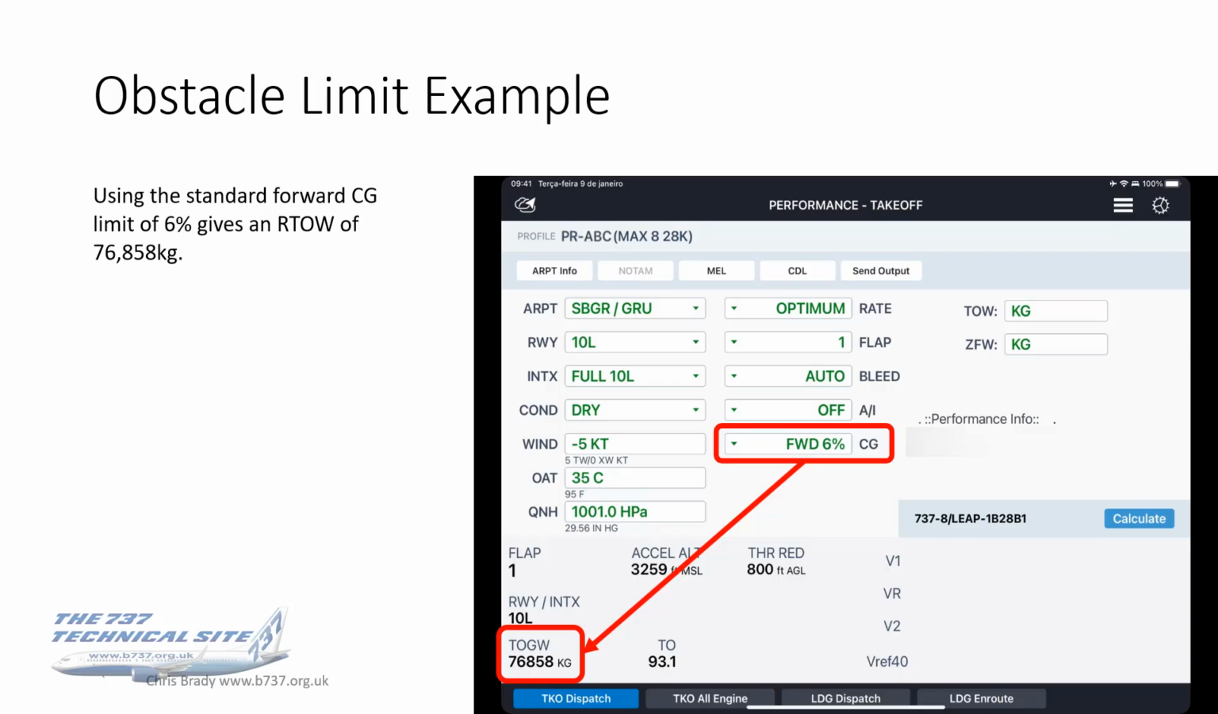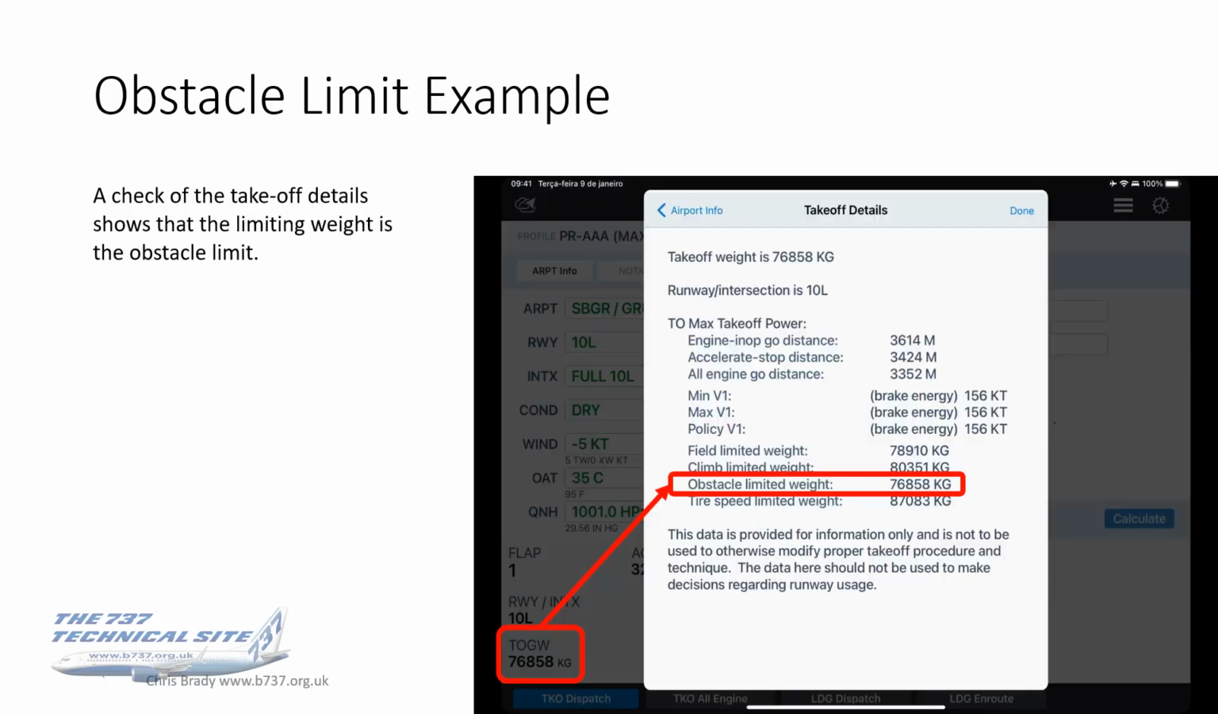Using a standard forward CG of 6%, you get an RTOW of 76,858 kilos. A check of the takeoff details shows that obstacle limit weight is the limiting case here. So all of the others, field, climb and tyre, are less limiting than obstacle limited.